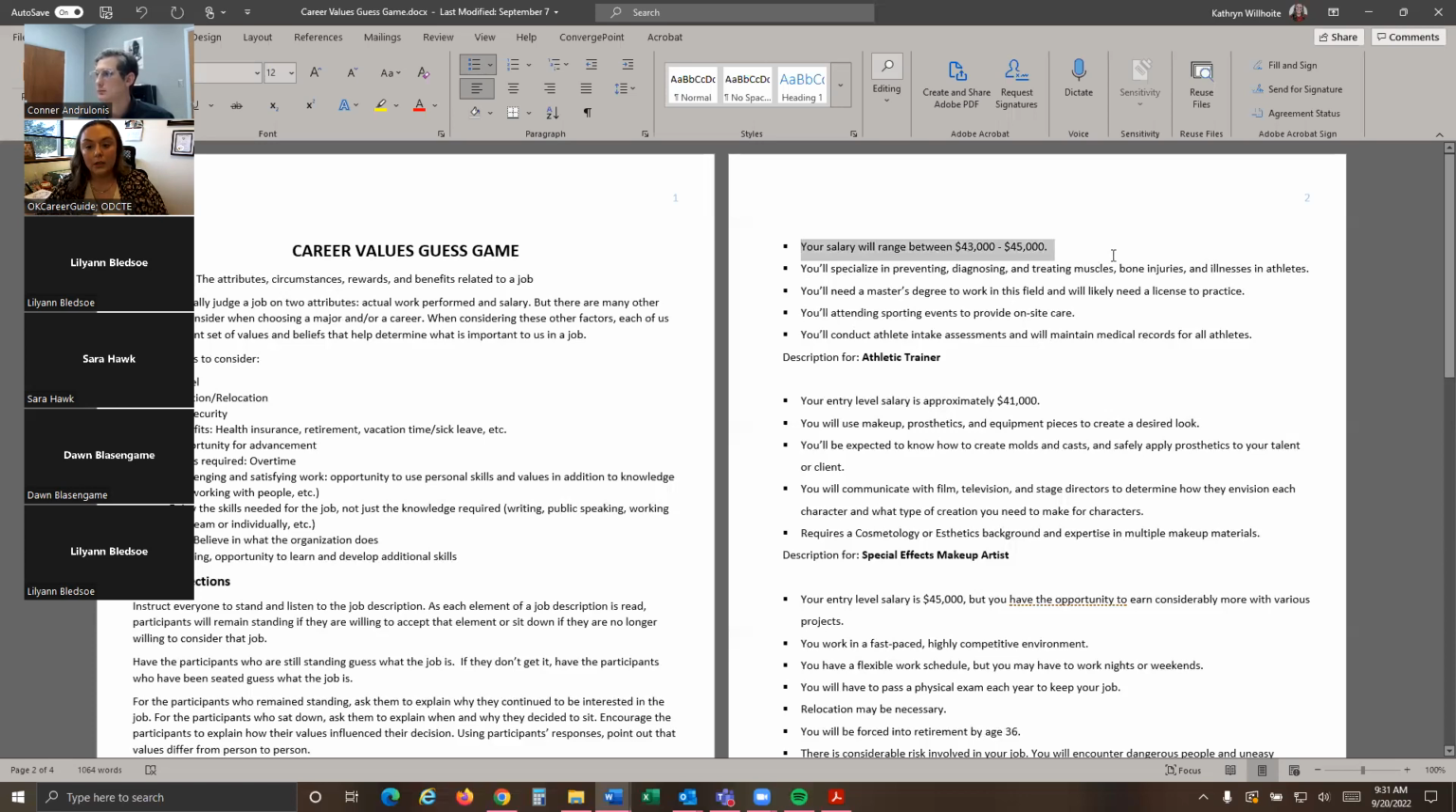I'll read through each bullet, and then at the end, whoever's still standing can have the opportunity to guess what the career is. They don't know what the career is going into it. They just get the description, and then they guess what it is at the end. It's an opportunity for them to discuss, and for you to discuss, salary range.